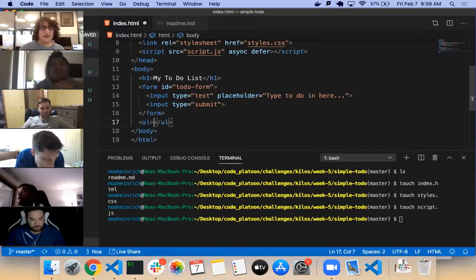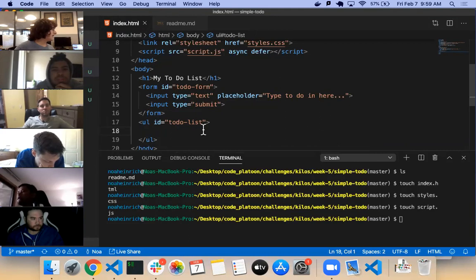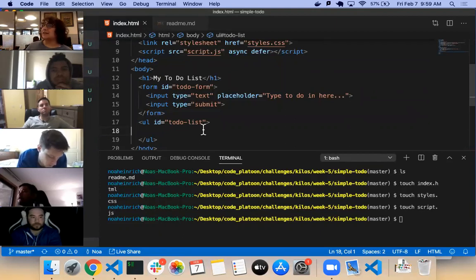So I'm going to put a UL, an unordered list here. Let's give it an ID equal to to-do list. And at this moment, we don't have any to-dos, so it doesn't make sense to have any LIs here, does it? But we have an unordered list ready to catch any to-dos that we want. All right, is there anything else that this HTML document needs at the moment?